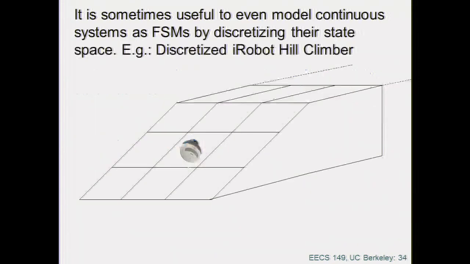Okay, so sometimes it's useful to model a continuous system, an infinite dimensional system, as a finite state machine. What you do is that you can discretize, for example, space. So in the hill climbing robots, instead of having a continuum that tells you the position, you can overlay a grid, and then you can say the only information you want is that I am in this block of the grid, or this block, or this block, and so that becomes discrete. So it becomes a finite state system.